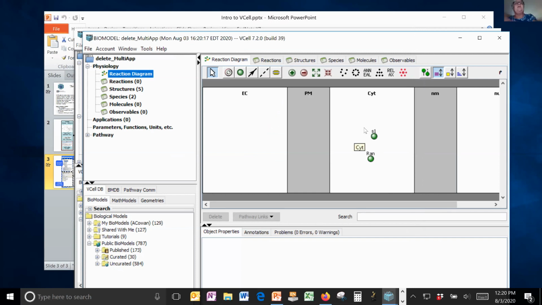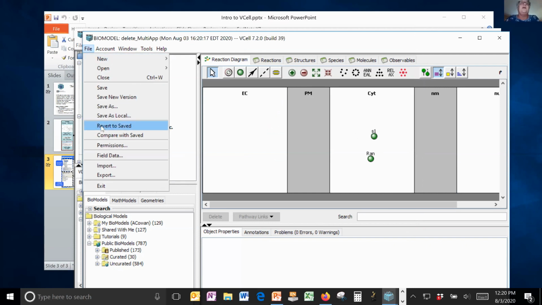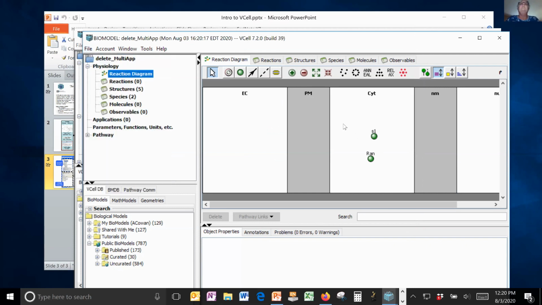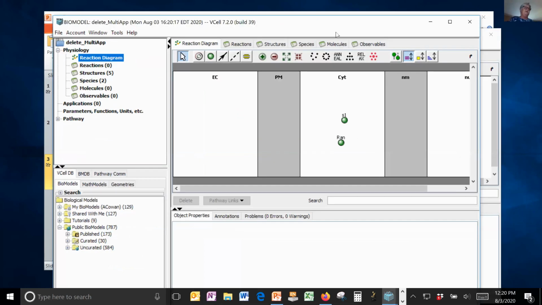Now, if I make a mistake from here on out, and I'll do this a lot today, I can revert to the saved form. Okay, but there is no undo in Virtual Cell, and that does become a little bit of a problem in some places. Okay, does that answer your question? Yes, it does. Thanks.